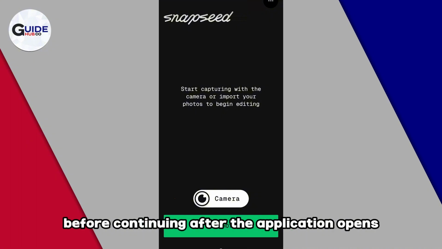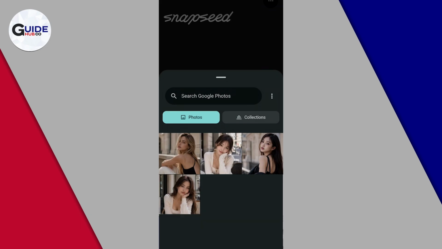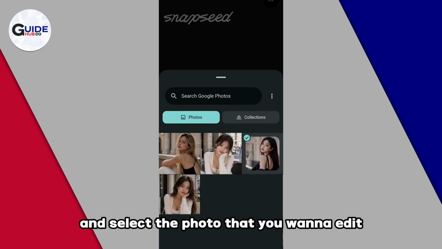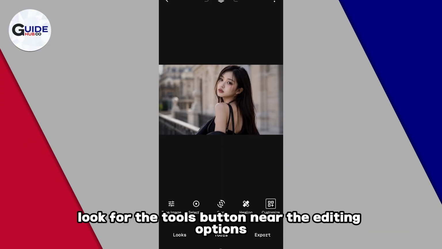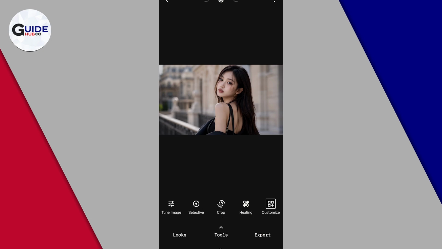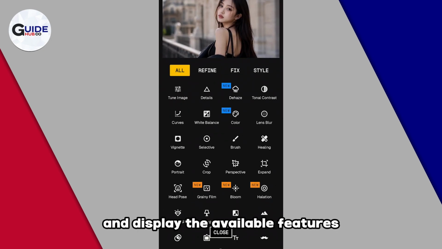After the application opens, tap the Add Photo button to begin a new editing project. Browse through your gallery and select the photo that you want to edit. When the image appears on the screen, look for the Tools button near the editing options. Tap the Tools button to extend more editing choices and display the available features.